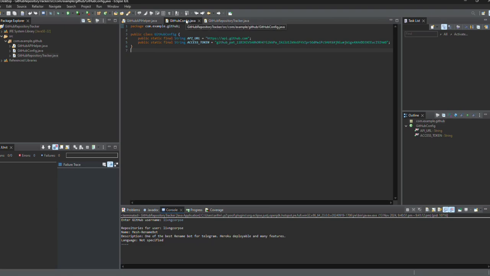Let's start by discussing the goal of the project. The main idea behind the GitHub repository tracker is to demonstrate how Java can interact with an external API, retrieve useful data and process it for display. This project is ideal for anyone who's new to API integration, or who wants to learn more about handling JSON data and making HTTP requests in Java.